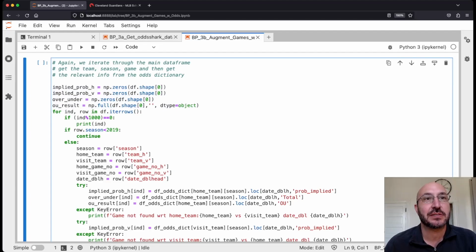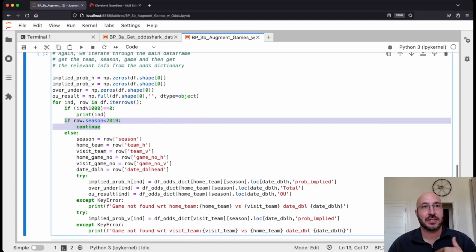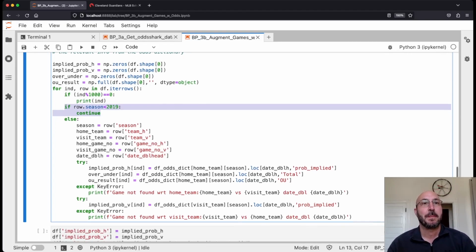We're going to start with a few vectors as NumPy arrays. And then we're going to use df.iterrows. So we're going to go through each row. And if the season is before 2019, we're just going to skip through it, because we know that we only have the odds data for 2019 and later. So it's going to go really fast at first, because we're just going to quickly skip over everything before 2019.